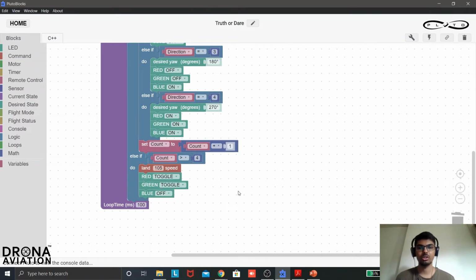So this is what is going to happen. After 16 seconds the count variable will go above 4, and hence I will land the drone, and this is going to take place automatically. I don't need to press the land button.